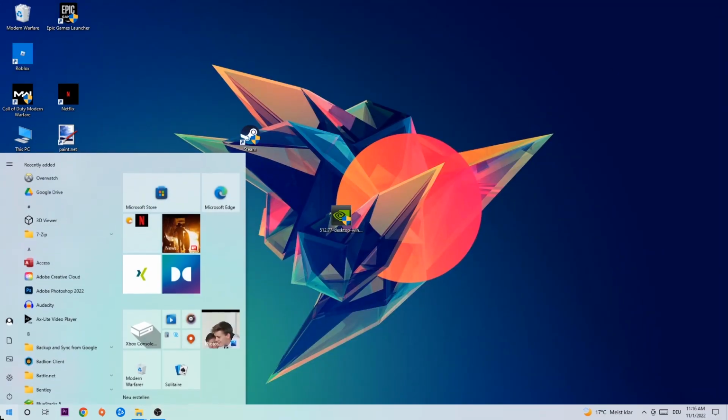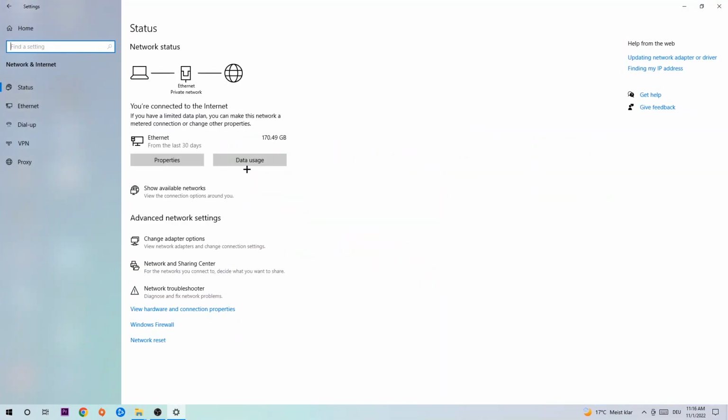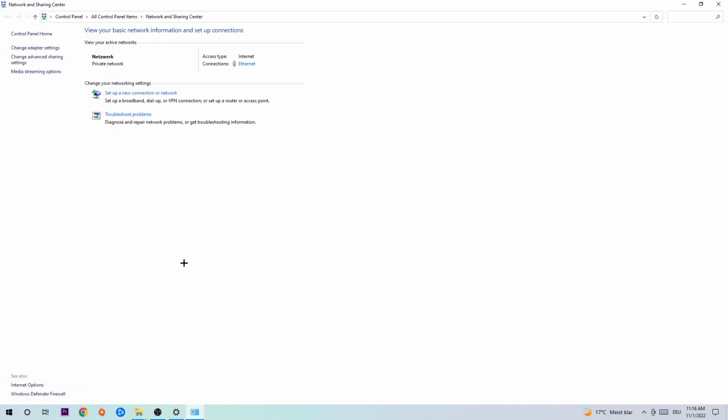Navigate to the bottom left corner, click onto the Windows symbol, open up your settings, hit Network and Internet. And now I want you to click onto Network and Sharing Center, so this one. And as you can see, there is this tab called Troubleshoot Problems. You're gonna click on that, and Windows will detect any kind of issue you currently have.